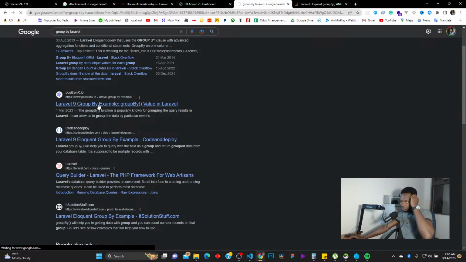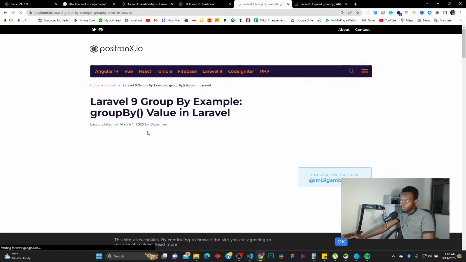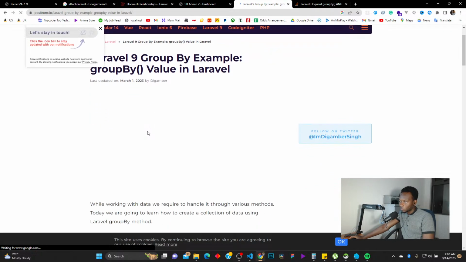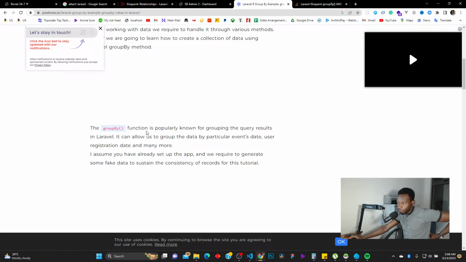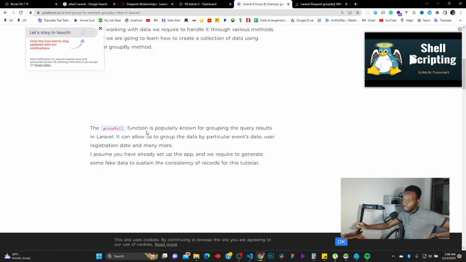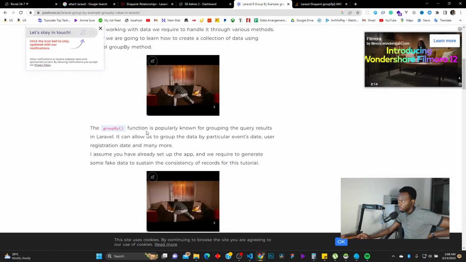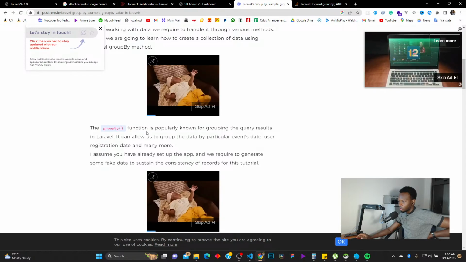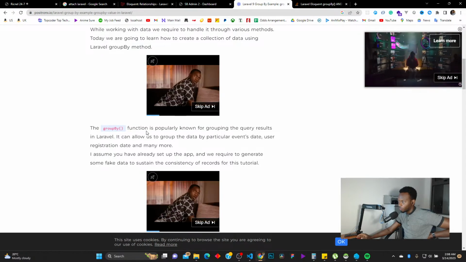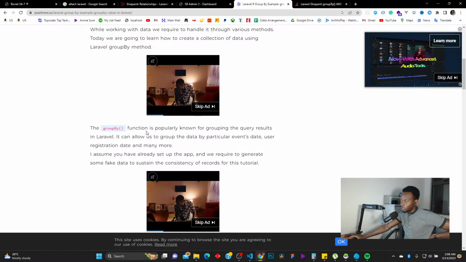So let's look at this group by example in positronx.io. Group by. So the group by function is popularly... Hey, man, that is a hard word. Popularly. It's a very difficult word. The group by function is popularly known for grouping. Oh, I got it. For grouping the query results in Laravel.